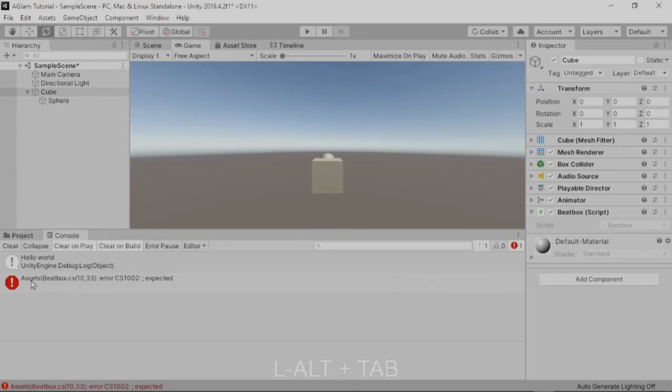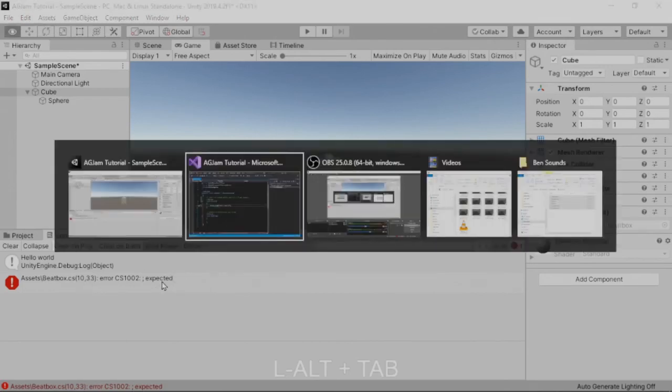So what this is saying is that in the Assets Beatbox.cs file, which is our Beatbox file obviously, on line 10 at character 33, so it tells us exactly where the problem is, we got this error code. Generally the error code isn't that helpful, but often the text which comes after the error code is. And it says here, semicolon is expected. So we go, all right, on line 10, I forgot to put in a semicolon.